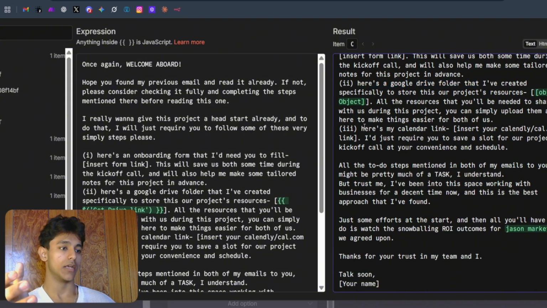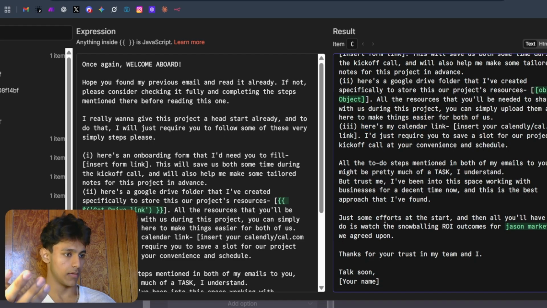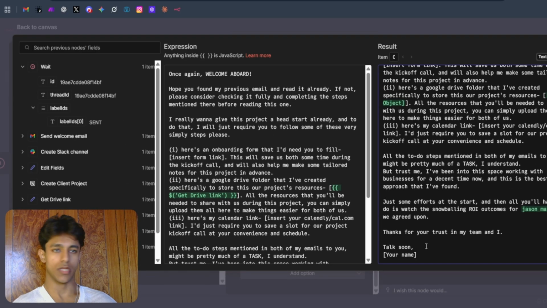Then third is our calendar link so that they can schedule a kickoff call with us at their preferred time, at their preferred schedule. And then all this stuff and just some efforts at the start, blah, blah, blah. Watch the snowballing ROI outcomes for Jason Marketing. Talk soon, your name. Okay.